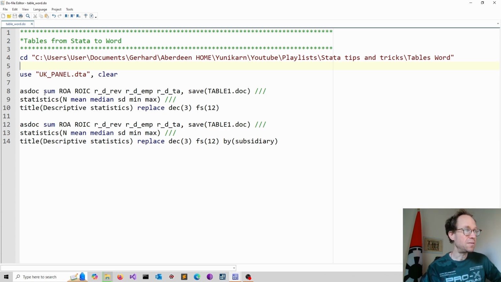And we can specify in statistics what we are looking for. So here we select the number of observations, the mean, median, standard deviation, minimum and maximum. And we have a range of variables. Now this table then is saved as a Word document using the asdoc command.